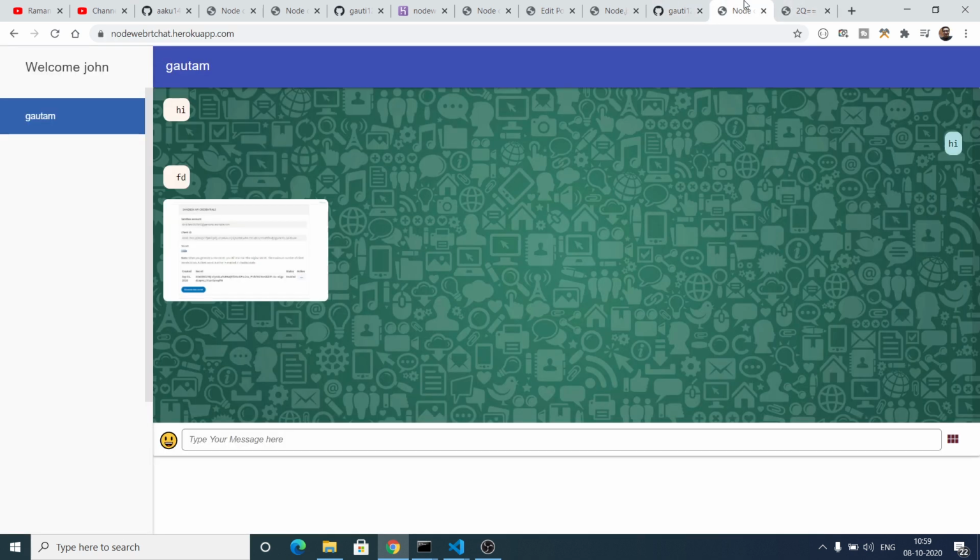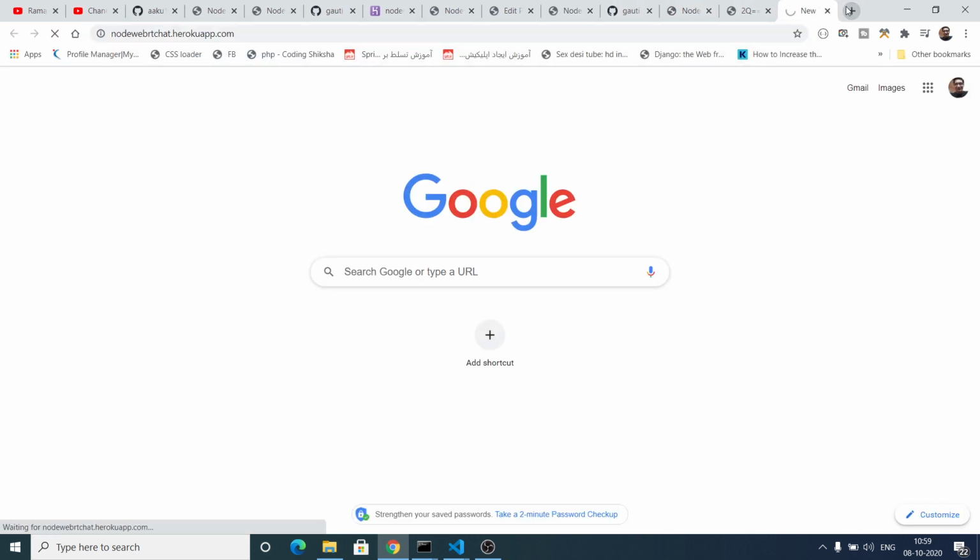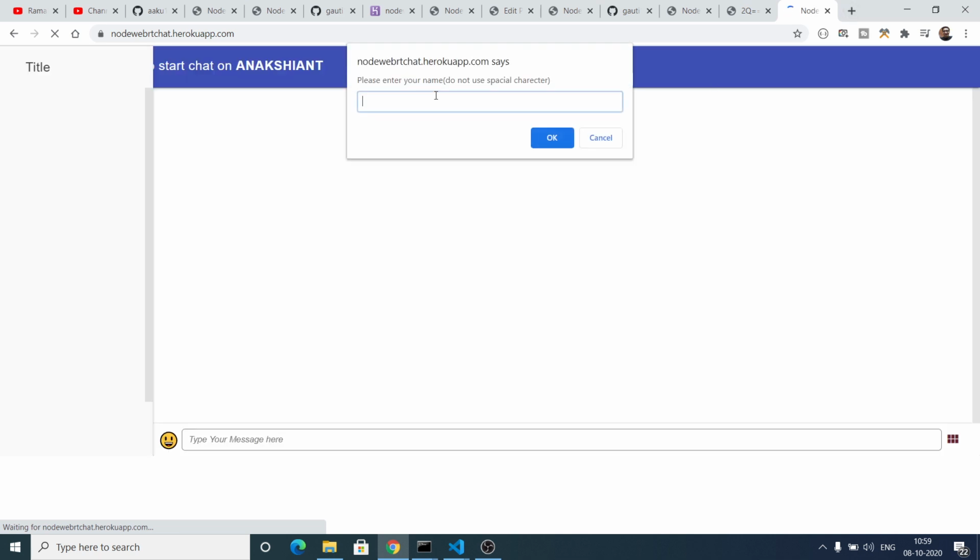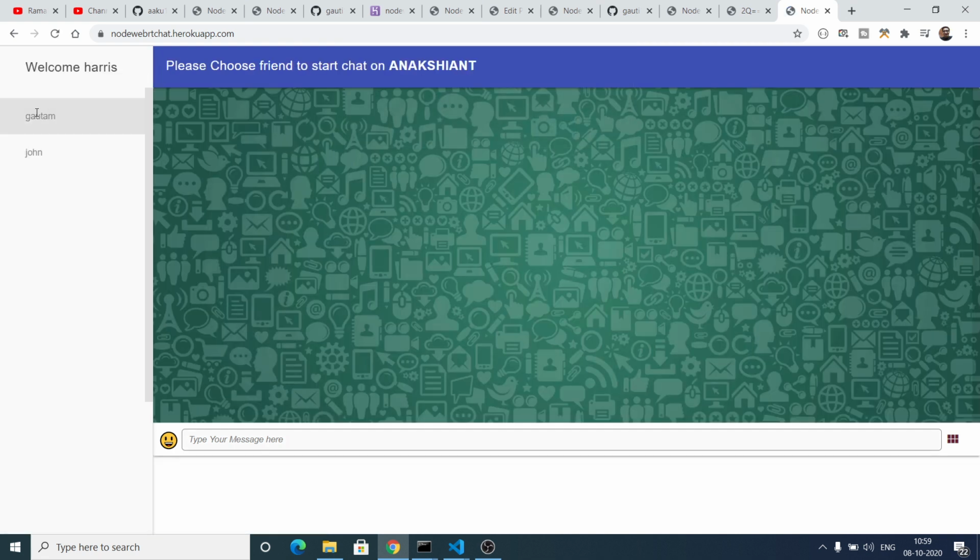And now let me just elaborate more about the chatting application. Let's suppose I open this window for the third time. It's a group chatting application. Unlimited users can join. You again need to provide your username. Let's suppose this time I provide the username as Harris. So you will see already two people are there, Gautam and John. So you can just select which one to chat with.